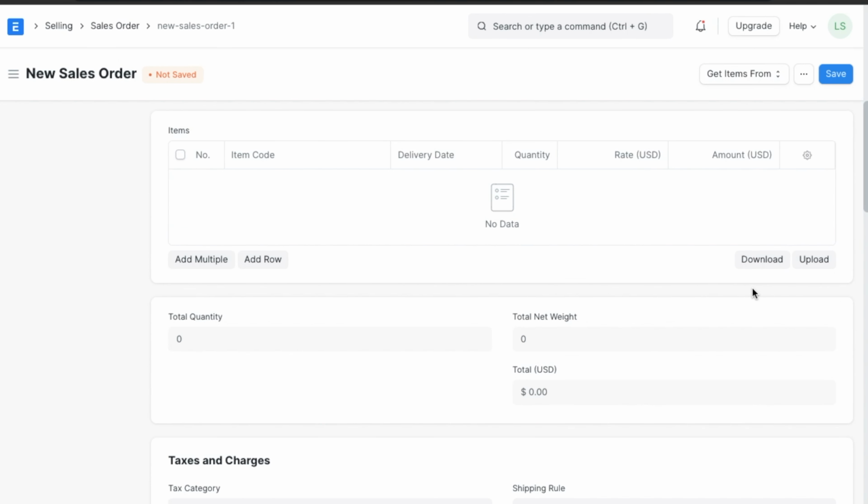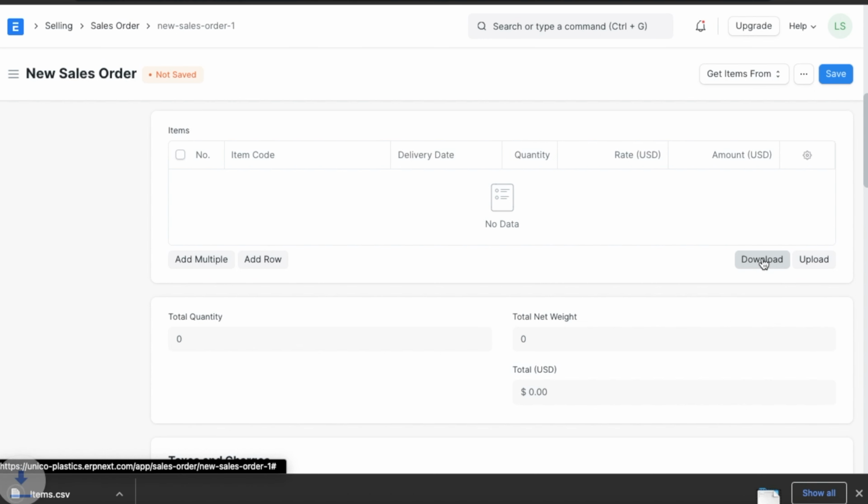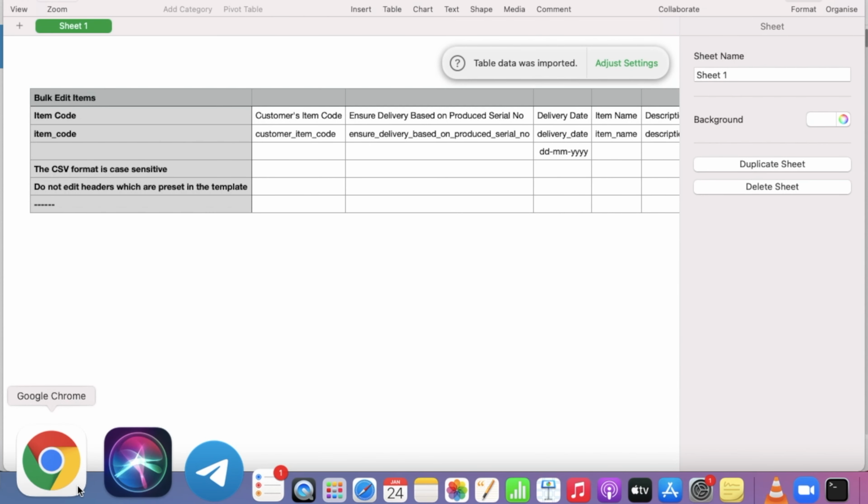If we have a lot of items in the sales order, we can also download the format, fill the details in a spreadsheet, and upload them into the sales order.